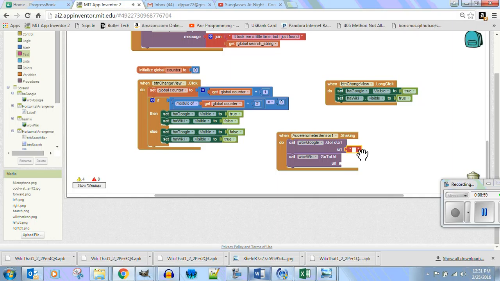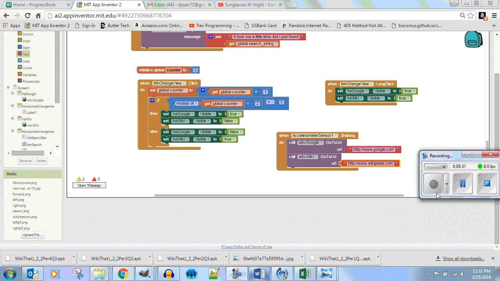So much power in this. You tell them where to go. http://www.google.com. And then you can copy this, paste this down here, and you're going to tell Wikipedia to go to Wikipedia.com. Okay? And you're done. Go ahead and run that, and you're all finished with this app.